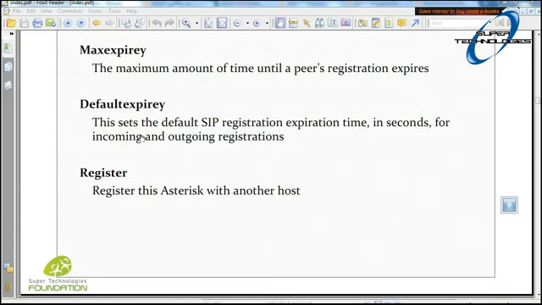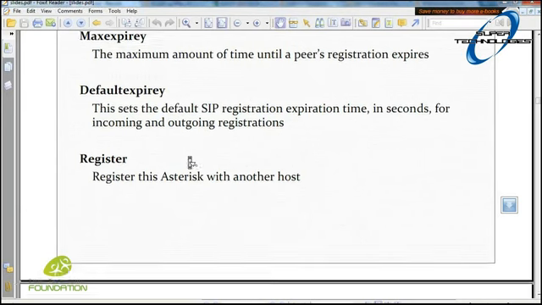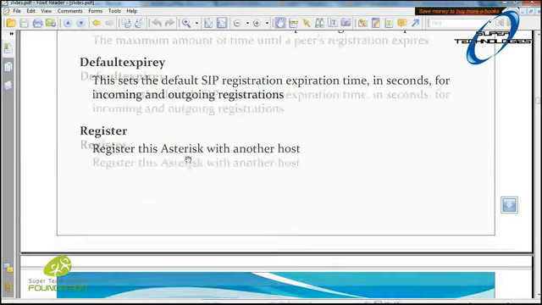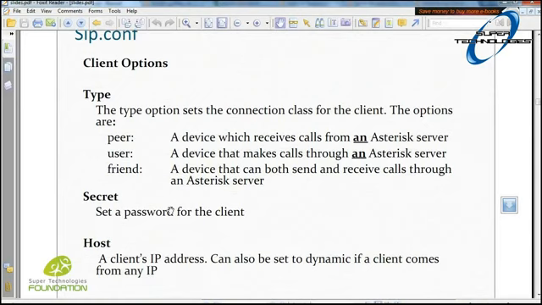This parameter is to set the default expiry for all SIP clients who are registering to our Asterisk box. If you want to register any host or any peer, we can type register equal to yes for that particular host. These are the types of SIP clients.